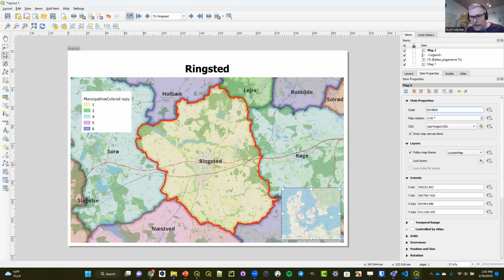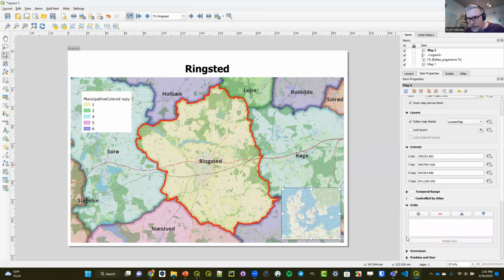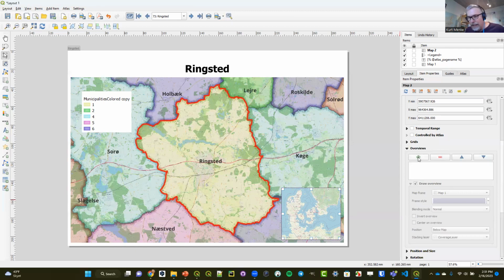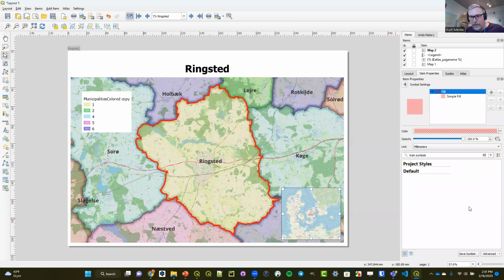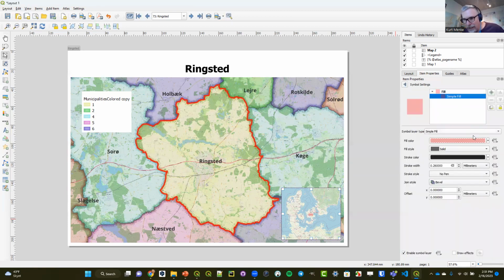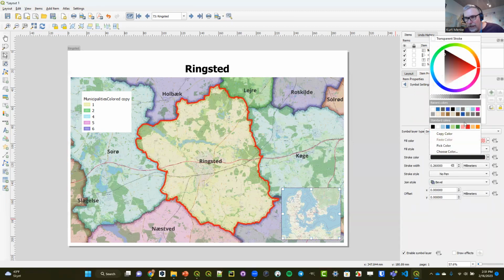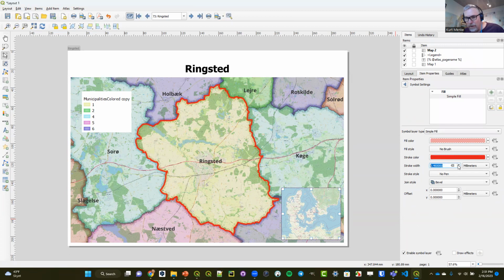So I'm zoomed out to all of Denmark, and then I can go down to the grids section and add the plus button to add a new, no, not a grid. What did I do? Not grid, overview. And choose to add a new overview map. And the map is going to be map 1. So you can see now in here, you get a little red frame where the current one is. So I could say, maybe I don't like that. I just want it to be maybe just a red outline where we are.